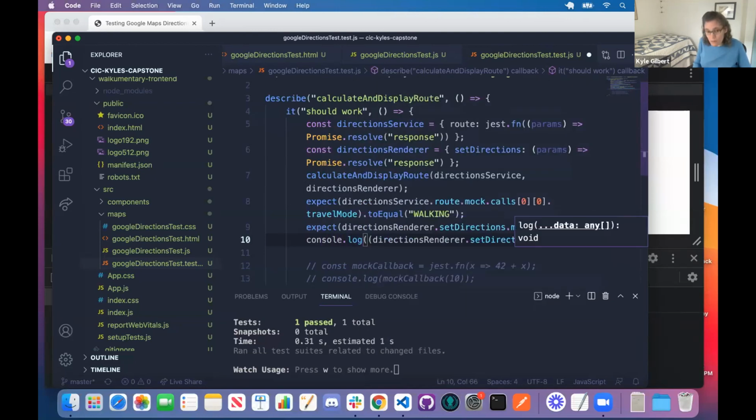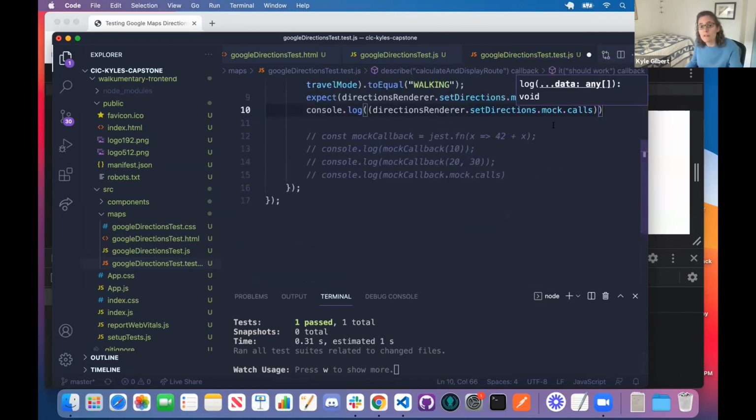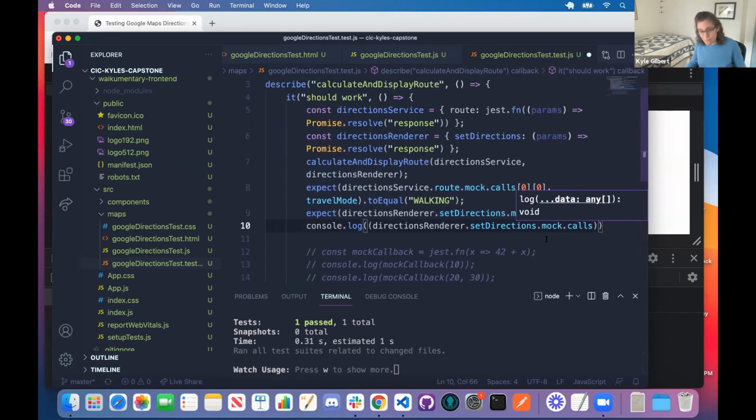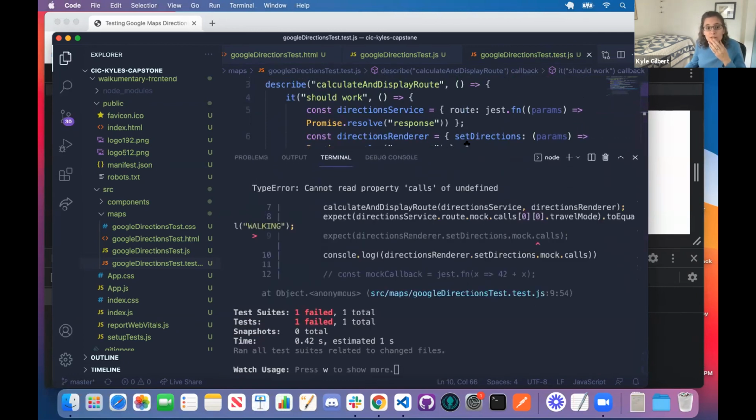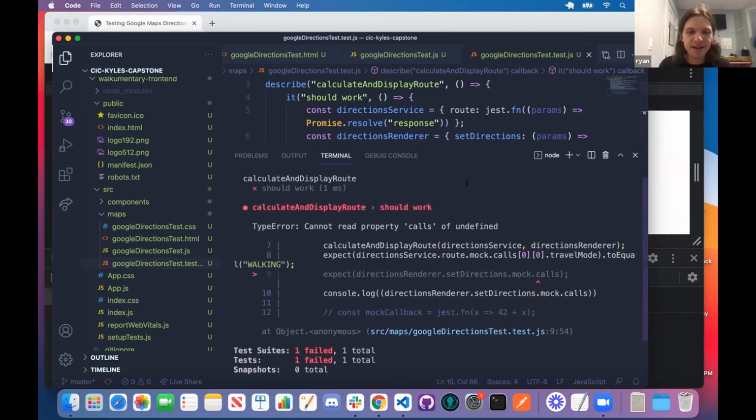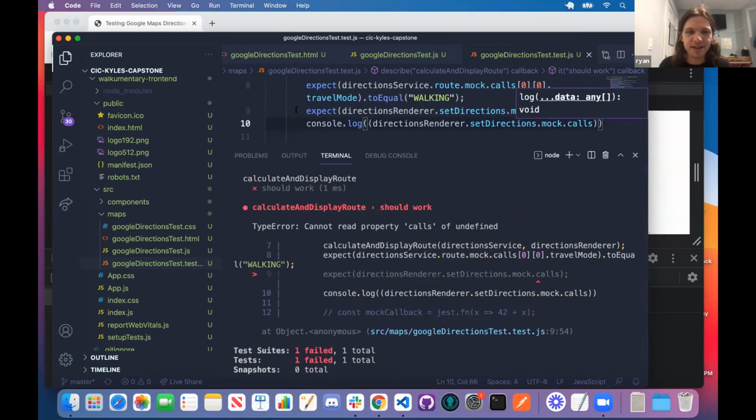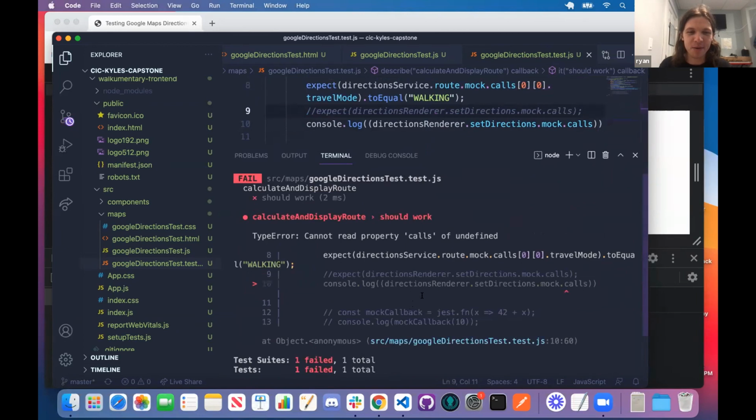Now we gotta make this big again. So it's failing, but it should show. Get rid of that expect line for now, or comment it out. We're gonna see why it's failing in a second, but I want to do it with the console.log version.